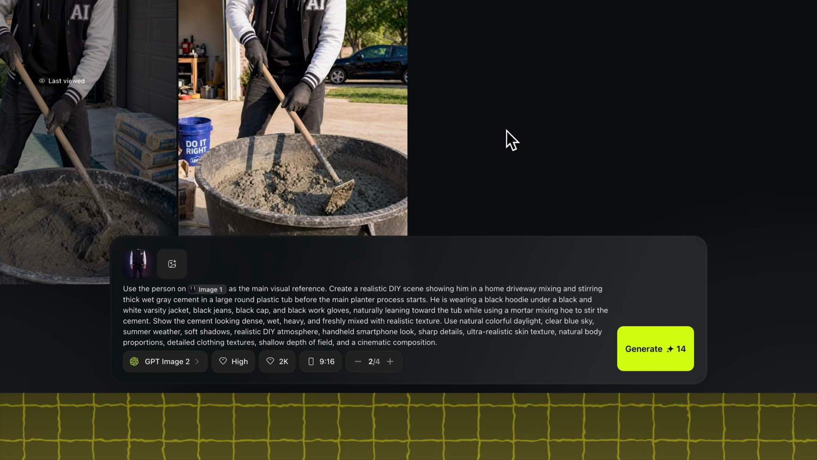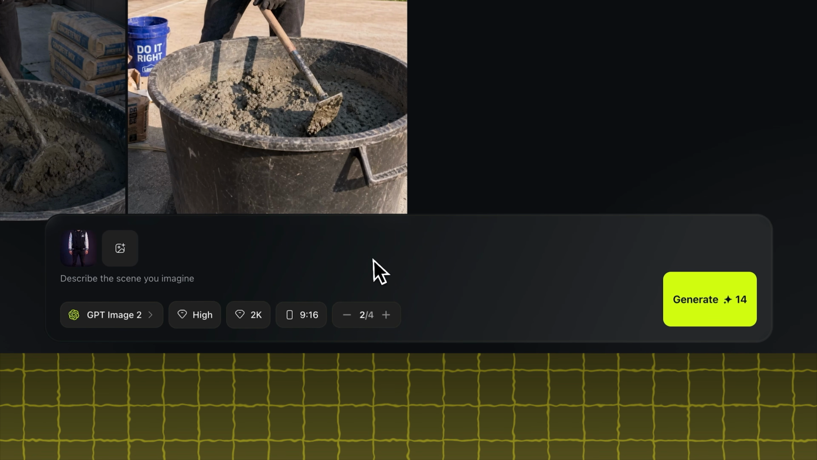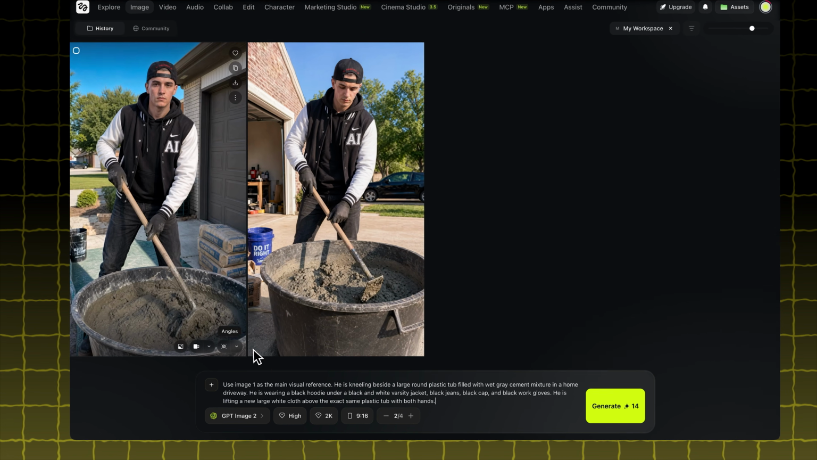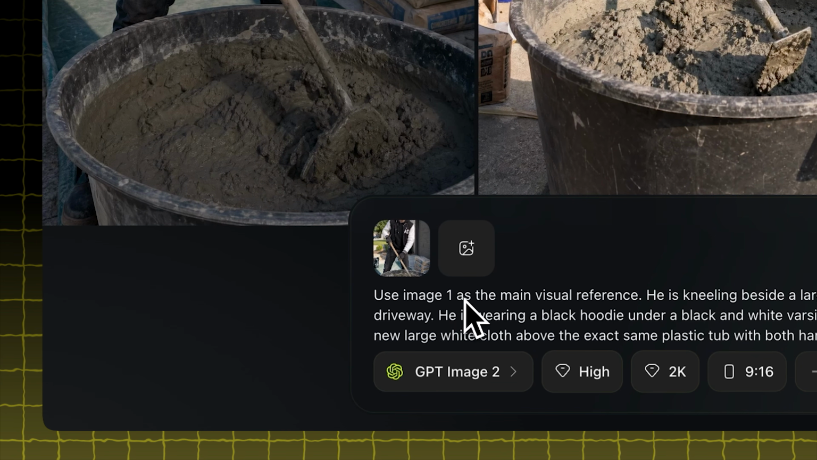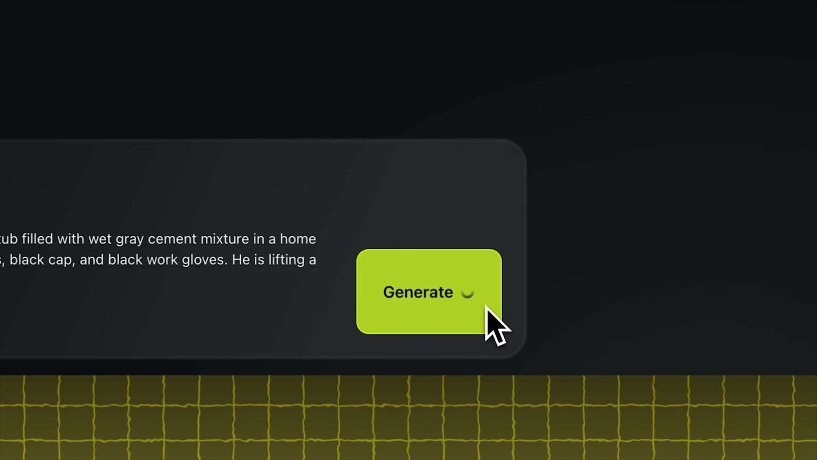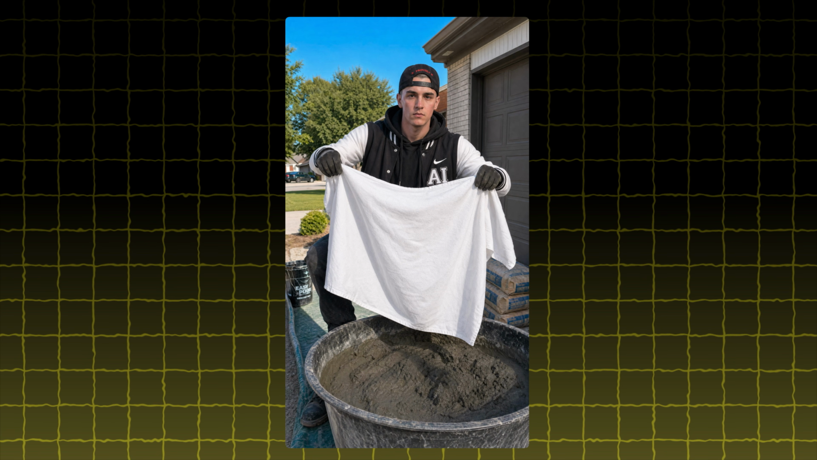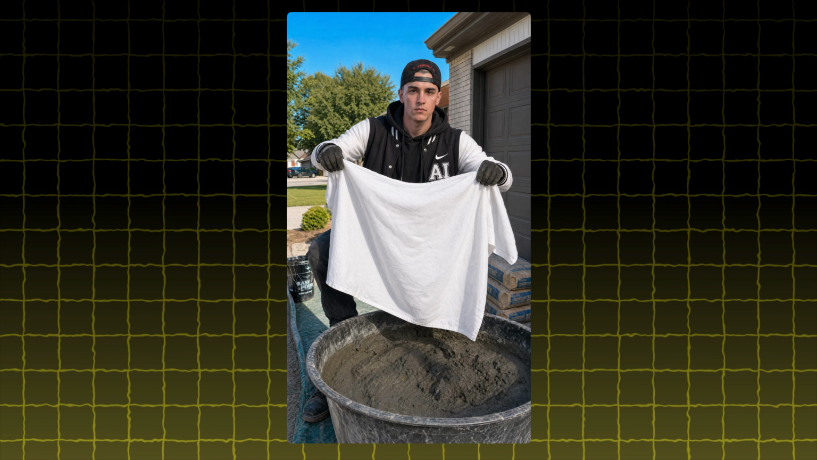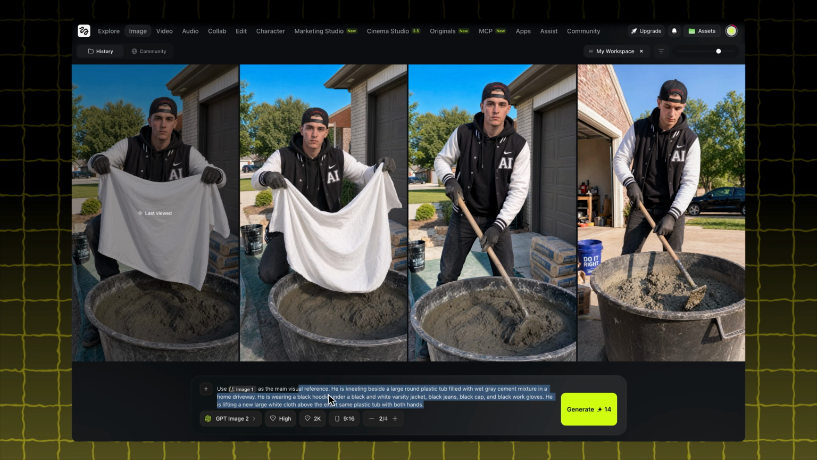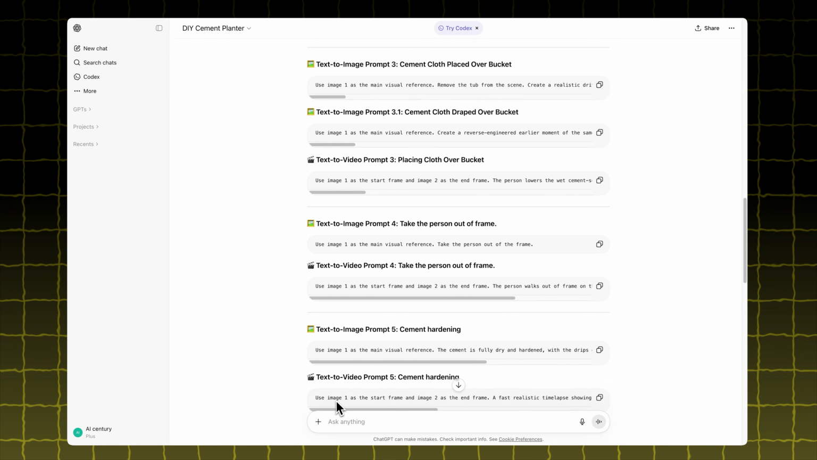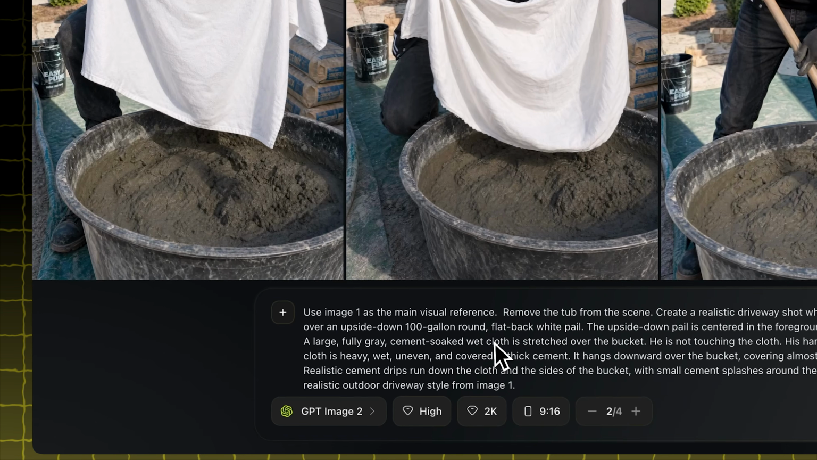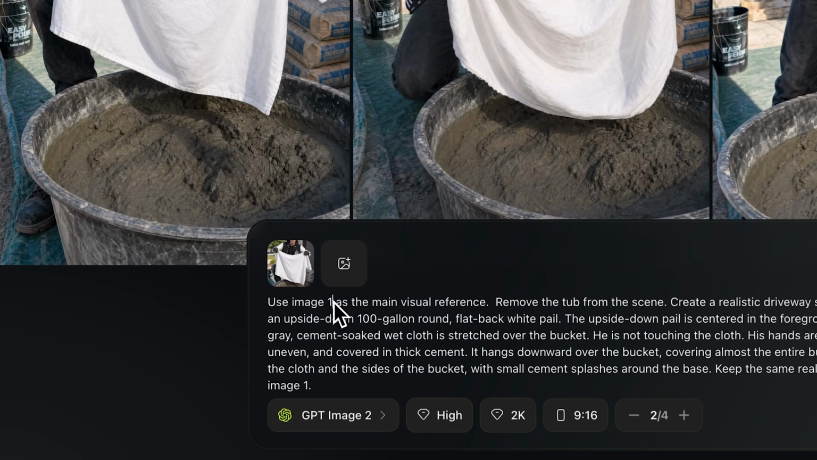For the second image, clear the prompt box and remove the reference character. Now copy text-to-image prompt 2, paste it in, and use your favorite image from the previous step as the new reference. Again, replace Image 1 with @Image1, then click Generate. This gives us the next shot, where the character is kneeling beside the tub and holding a large white cloth above the wet cement. If the result looks good, we can continue. Now copy text-to-image prompt 3 and repeat the same process. Paste the prompt, attach the new reference image, and tag it correctly.